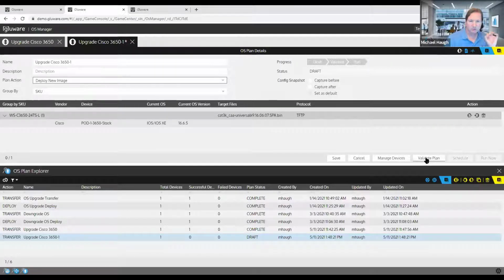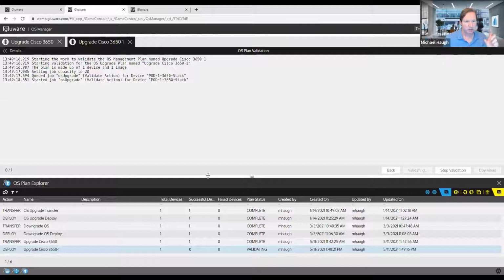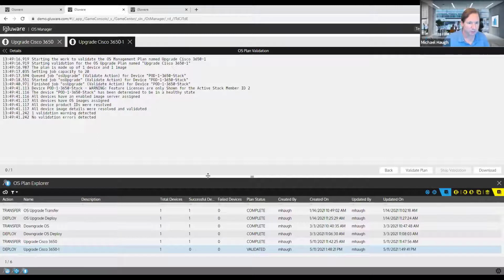So let's click on a very important button we have here called Validate the Plan. We validate every plan. This is a series of pre-checks. And again, it's ensuring that the device is ready for the upgrade, looking at boot statements, and making sure the file server is reachable. By the way, Gluware provides file servers that can be distributed in your network, ensuring that the operation goes as fast and as smooth as possible.